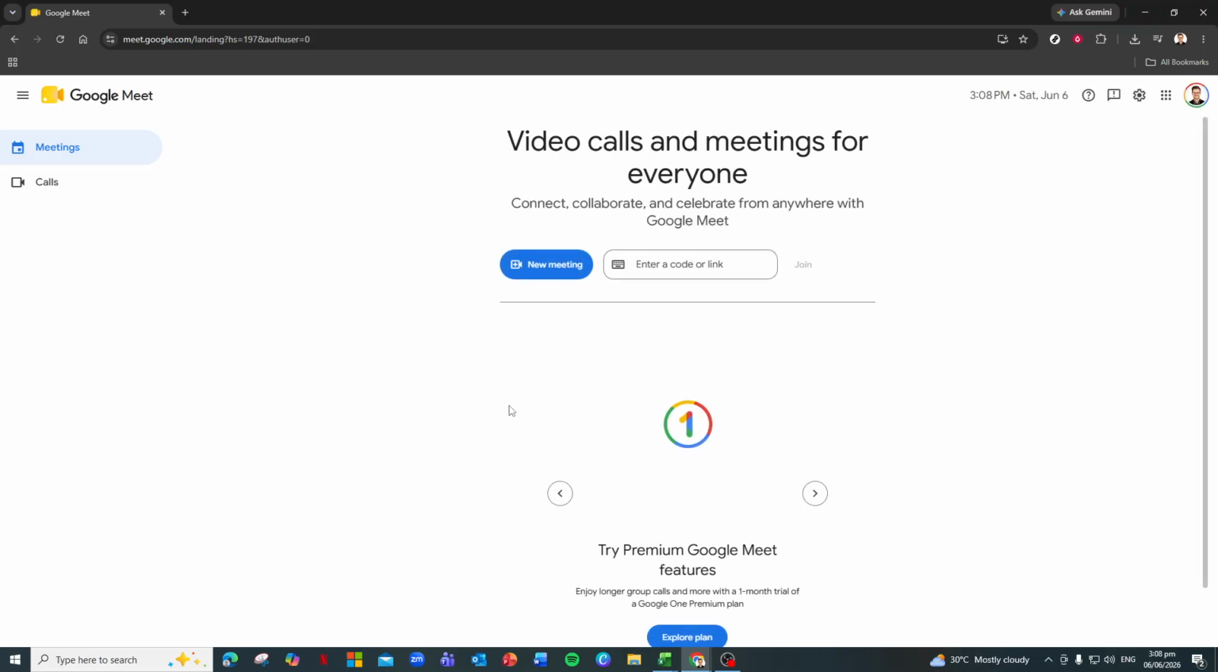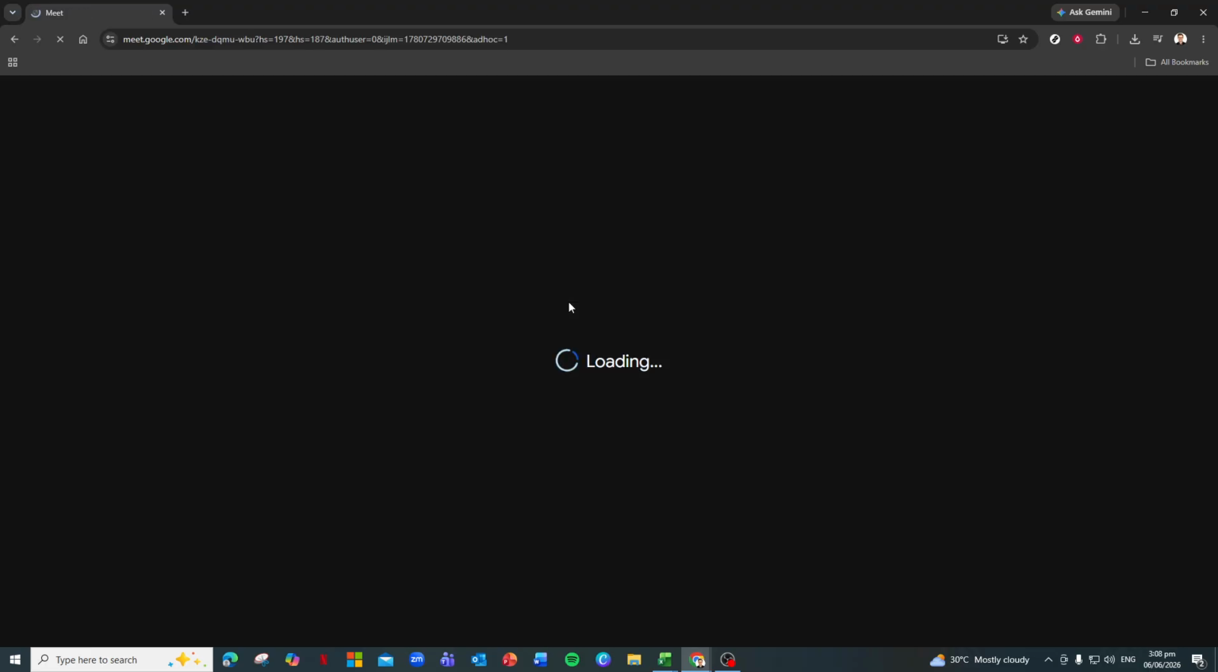Here, Google gives you a few options. But for an instant session, we want to start a meeting right away. Look for the button that says something like New Meeting or Start an Instant Meeting. Click on that, and Google Meet will immediately begin setting up a new video call for you. In a moment, you'll be taken into the meeting room.